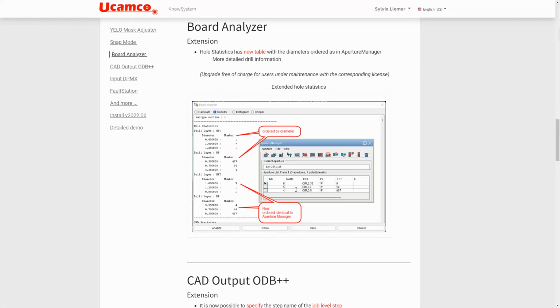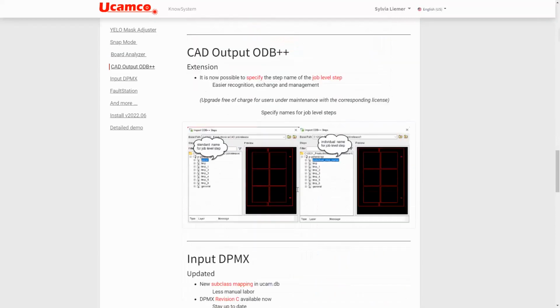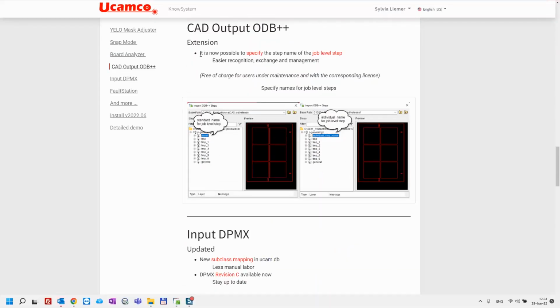Now up we go for our extensions to the CAD output for ODB++ data. It is now possible to specify the name of the job level step in our CAD output for ODB++ data. In the standard, you either have the name for PCB, or if it is a panelized data set, for panel. Now you are able to give it an individual name for easier recognition and exchange and management of data. I will show how easy that is in UcamX.